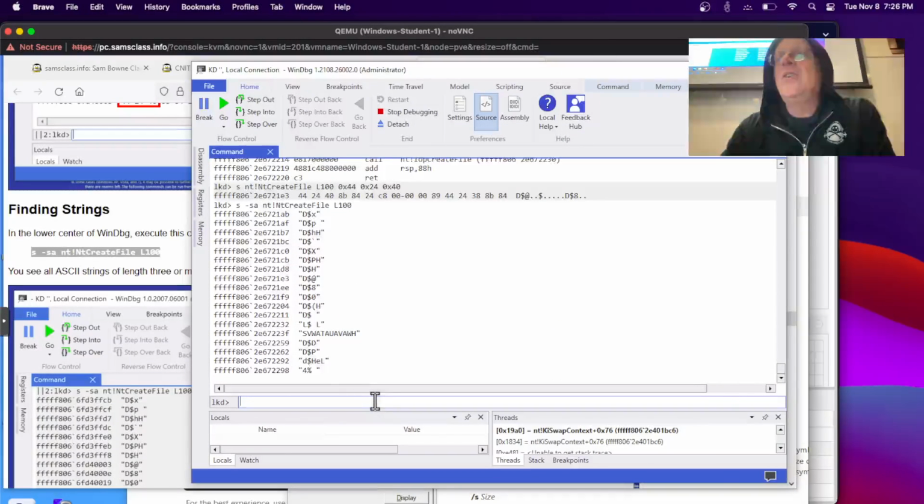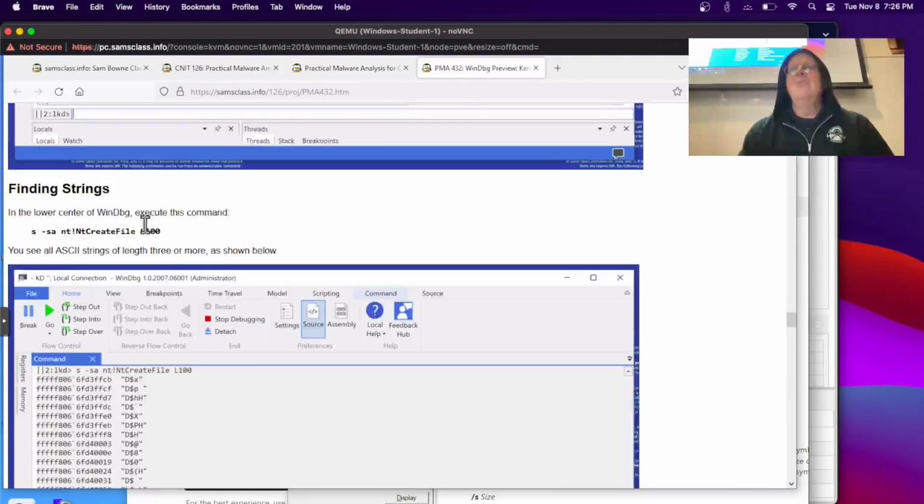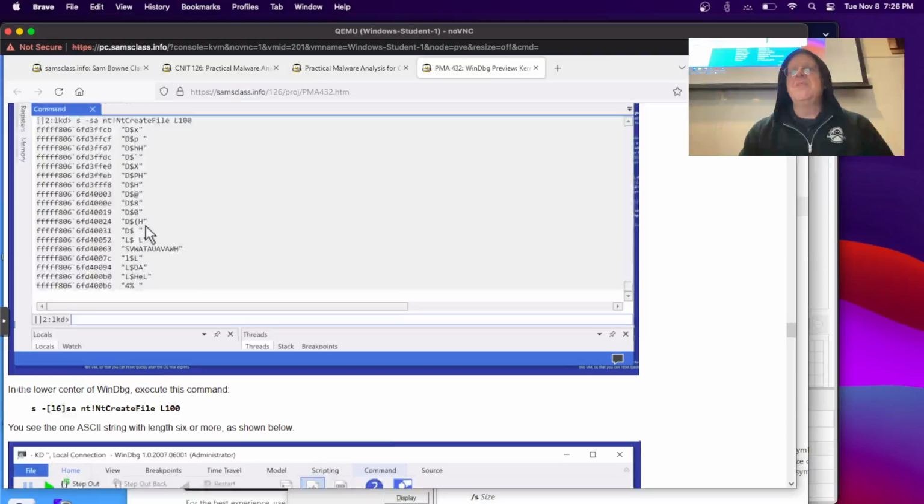So that should find all the strings. And as you can see, there they are. A bunch of random 3-letter strings and then one that's actually sort of readable. Those are the strings within 100 bytes, because this function doesn't have any hard-coded literal strings that make any sense. It just has bytes that happen to be ASCII characters.